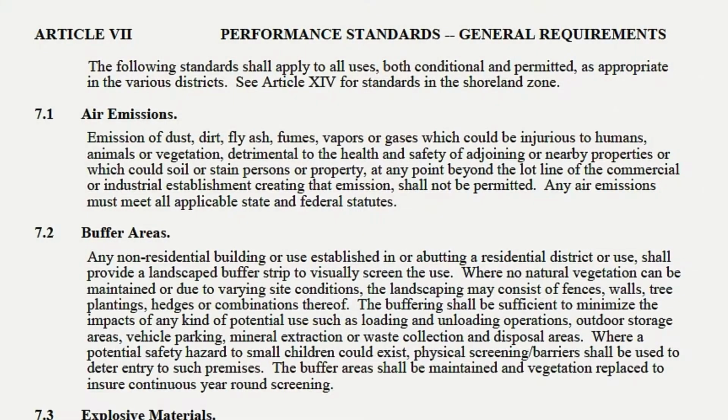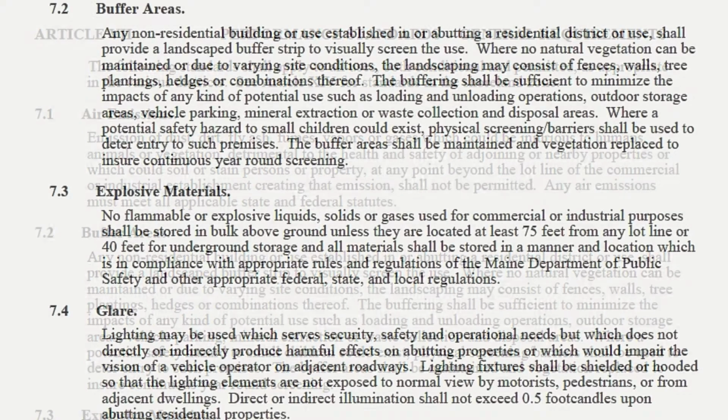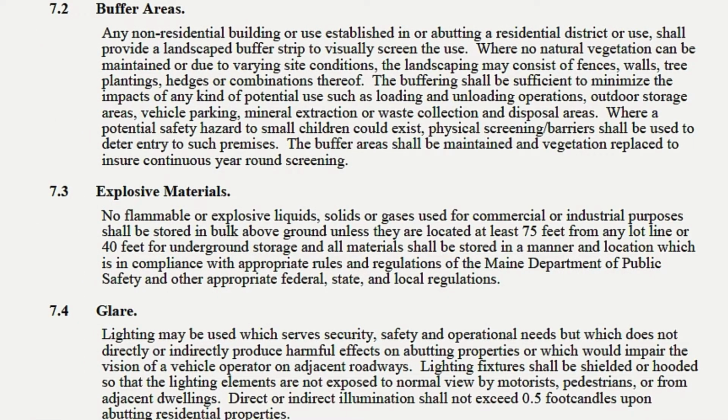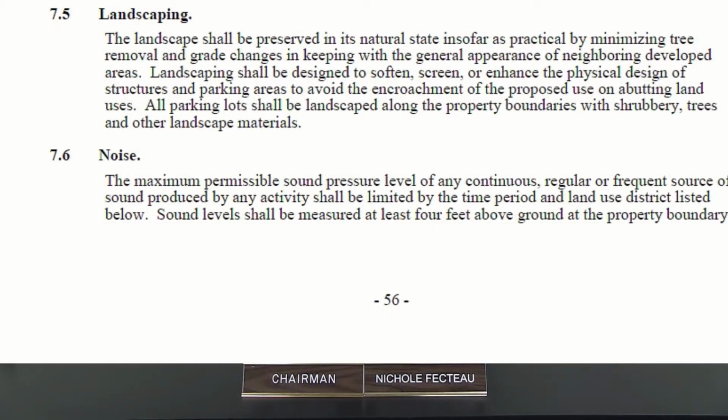They apply to permitted uses and conditional uses, but for the conditional use process, we go through each one of these performance standards. Some examples are air emissions, buffer areas, glare from lighting, landscaping, noise, water and sewer, and the ability for the town to handle that, or the ability for the land to handle that, and parking. So all of those requirements are right in the land use ordinance for you.